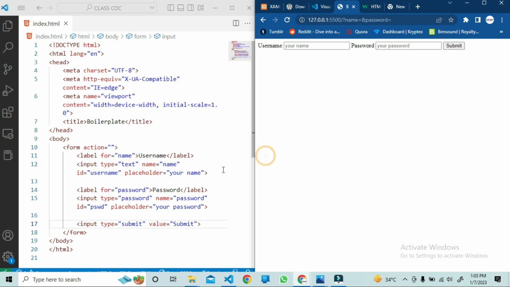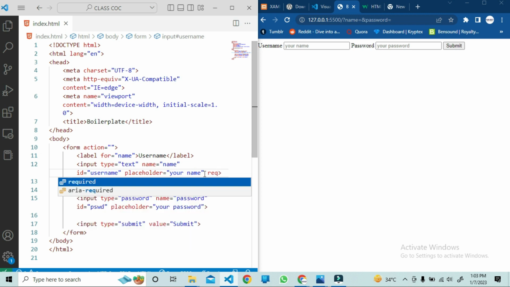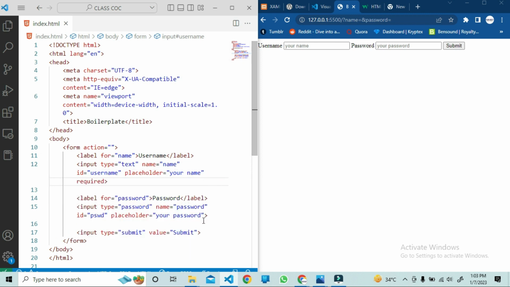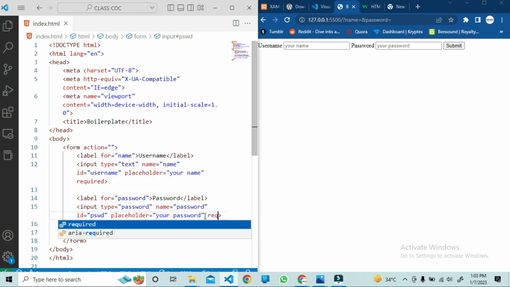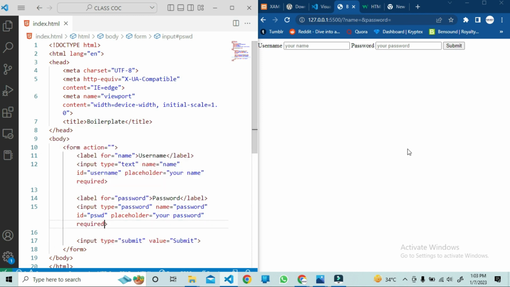Okay. So there is a keyword. The required keyword helps us to trigger a warning anytime that a field is empty, and then the person clicks the submit button. So at the end here, I'm just going to put required, and then I'll do that for these two. Just have to do required, then I'll save it.